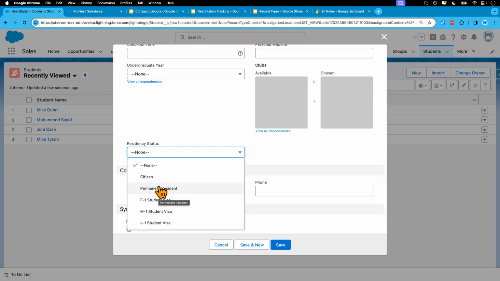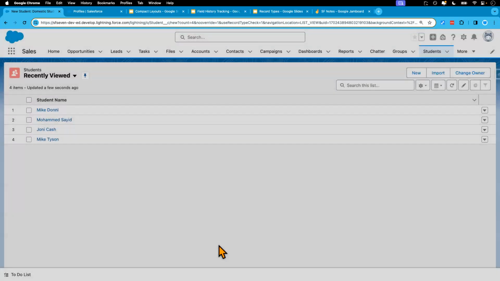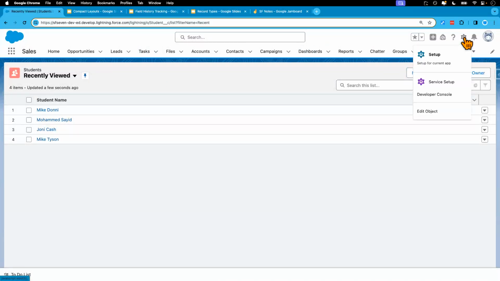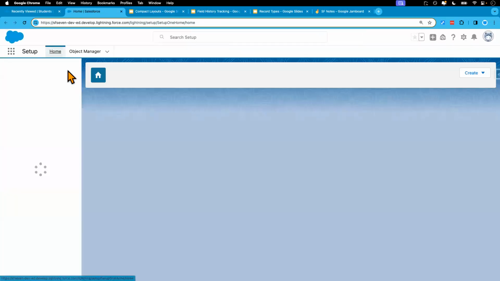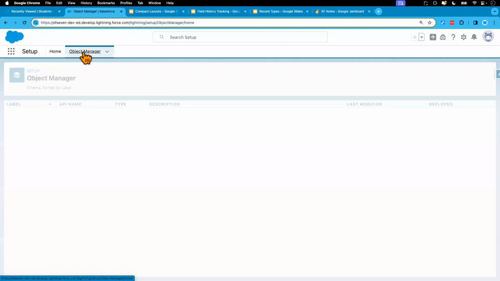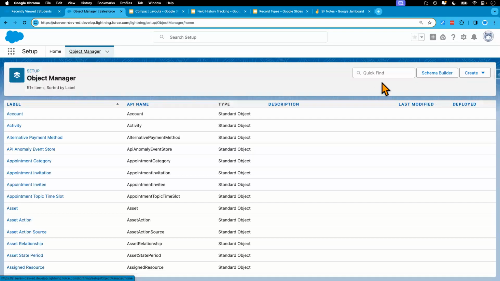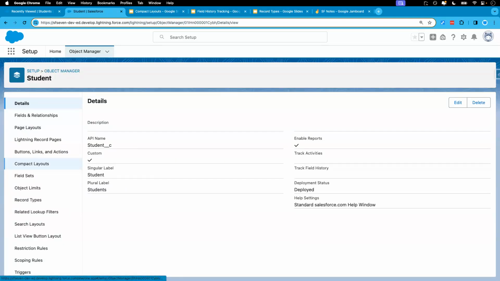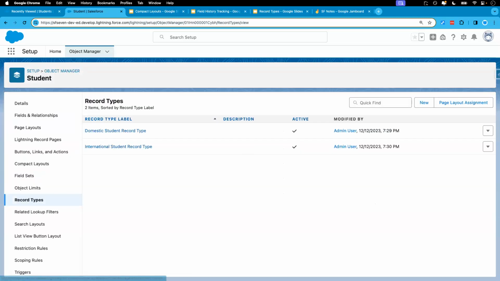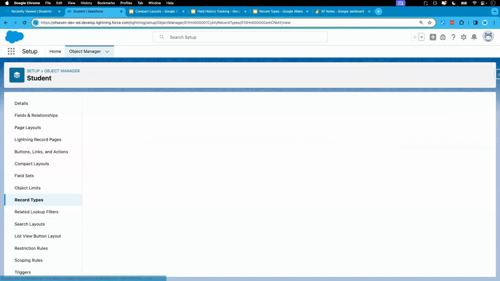So in order to do that, let's cancel out from here. Let's go to setup, and then we will navigate to our student object in object manager. Here we will click on the record types link, and then click on this domestic student record type.